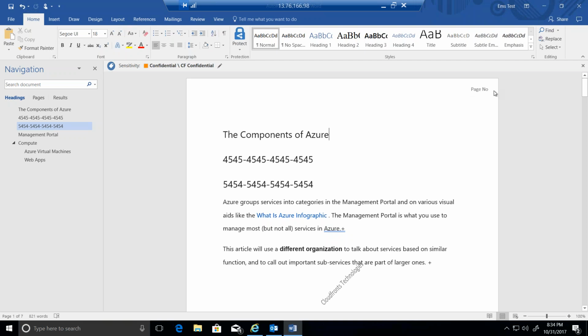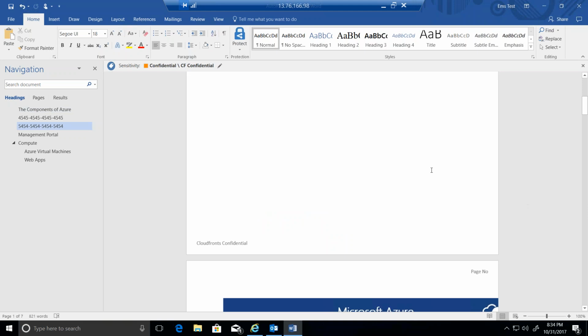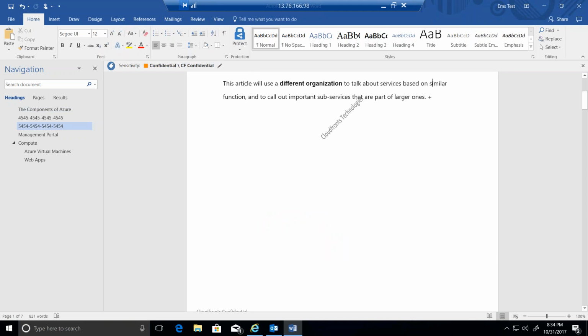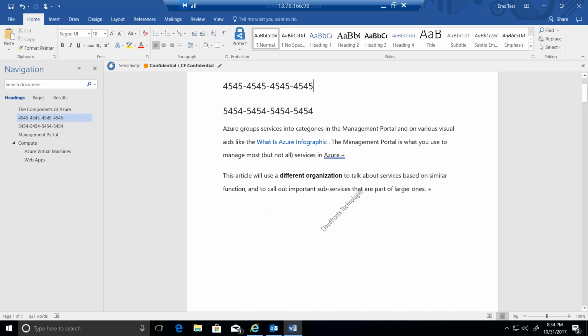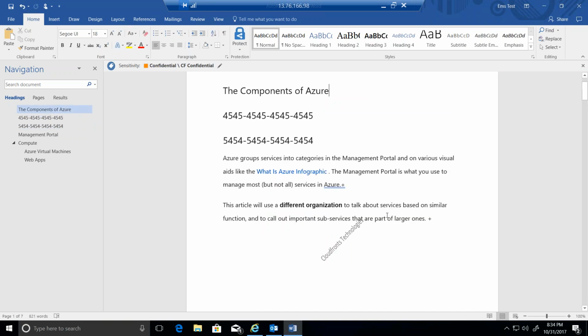It adds a header, and it even adds a footer and a watermark on this document. These are a few things which we can customize according to the system and user requirements of a particular organization, group-wise. We can highlight these key features.